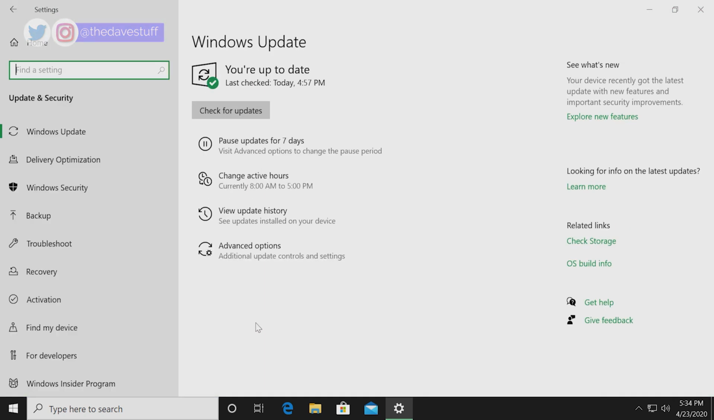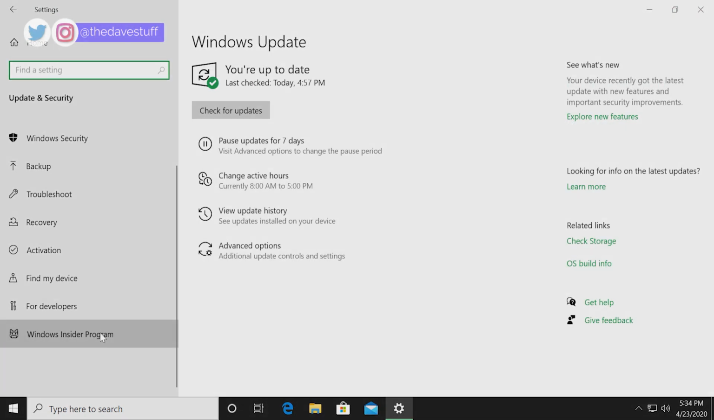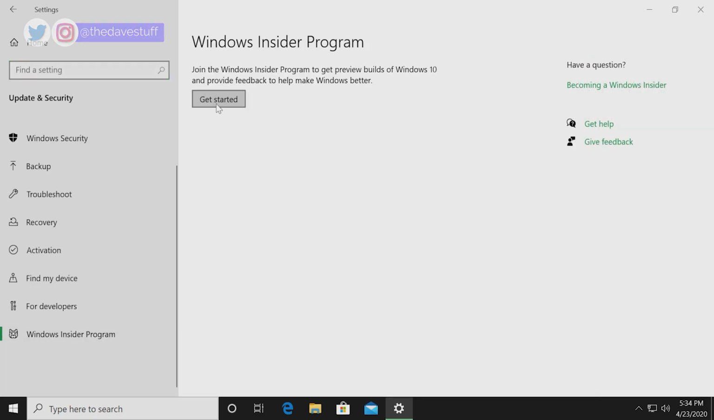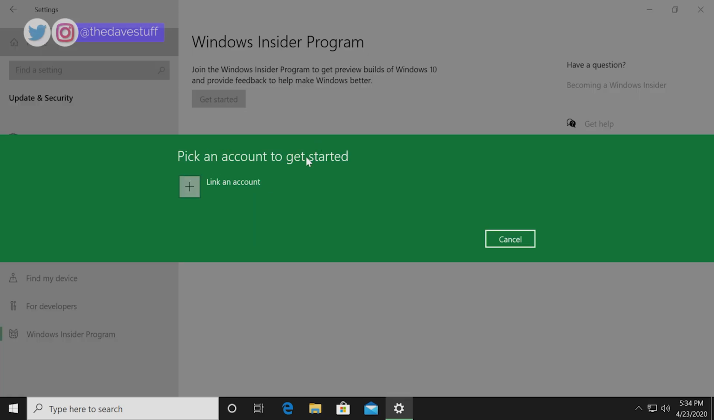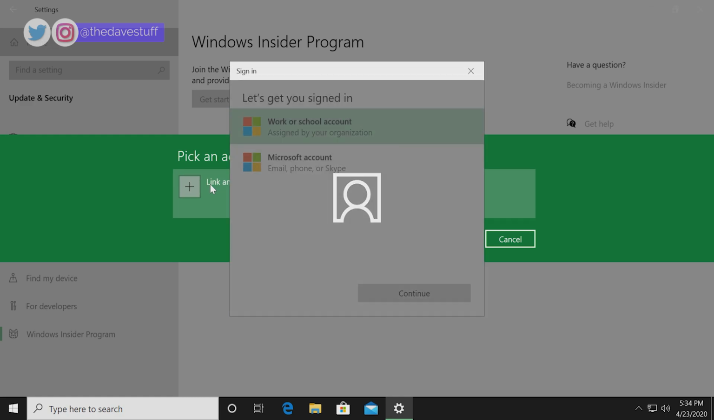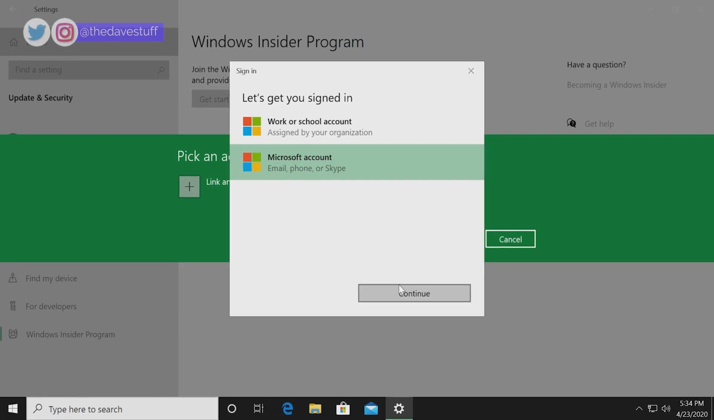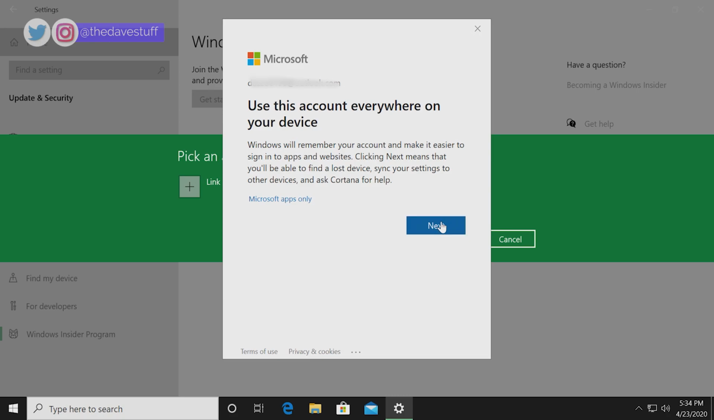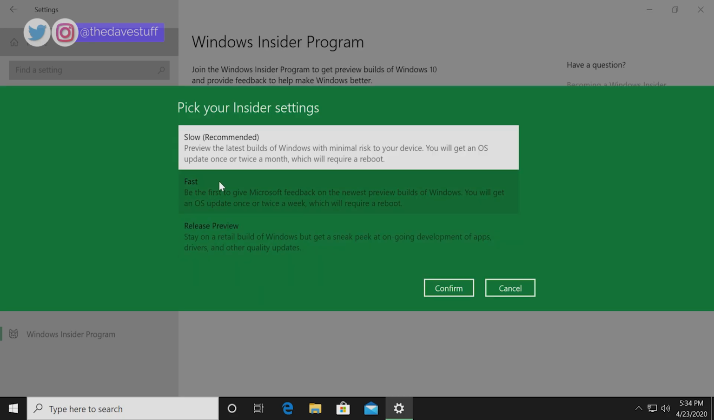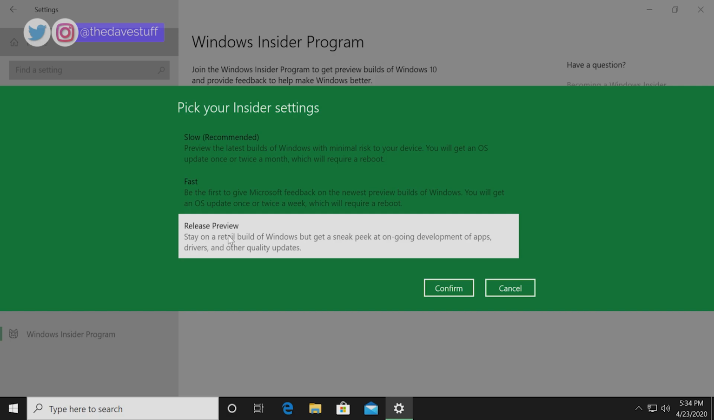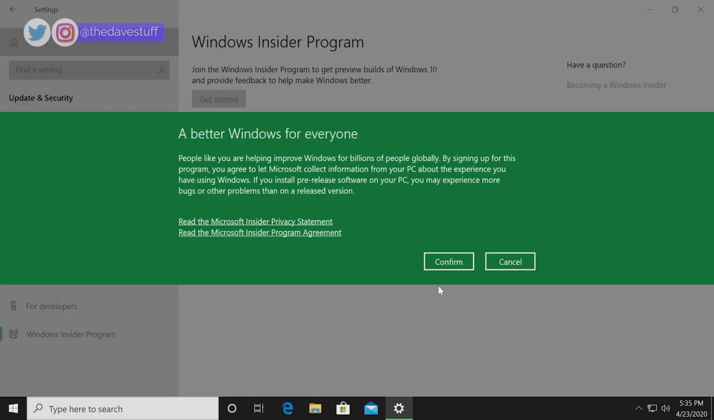Go back to the Start menu, then go to the gear icon or to Settings, go to Updates and Security, scroll down to Windows Insider Program, and click it. Now the button Get Started will appear. Click it to start. Link your Microsoft account if it's not already linked, sign in with your credentials, select Next, select the last option, Release Preview, select Confirm, click Confirm again to continue, and then select Restart to restart the PC.